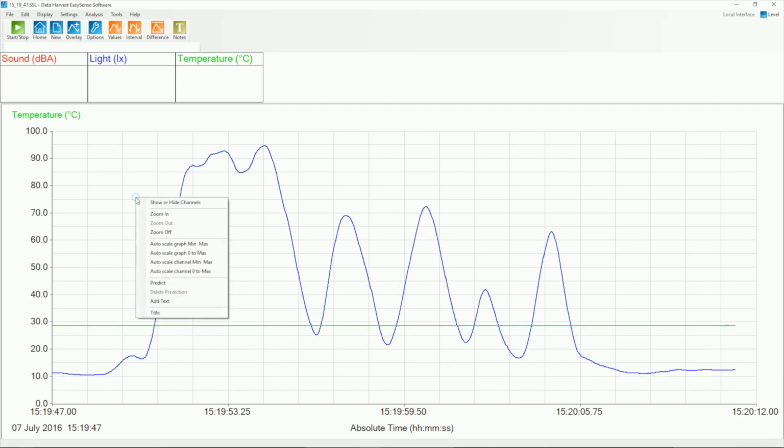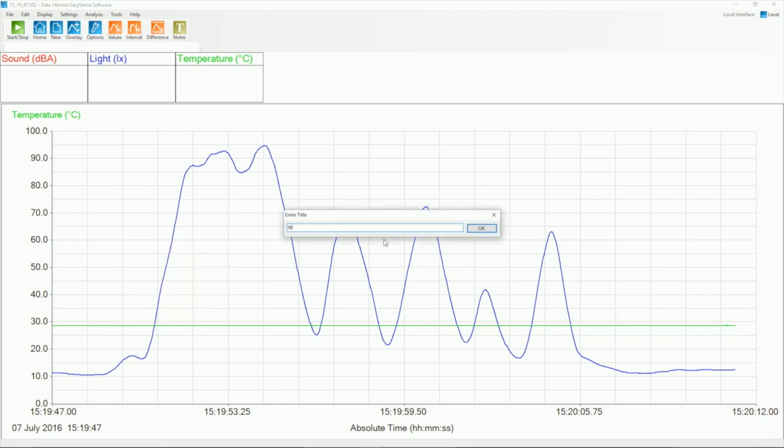To add a title to a graph, either right-click in the graph area and select Title, or double-click with the left mouse button above the graph area.